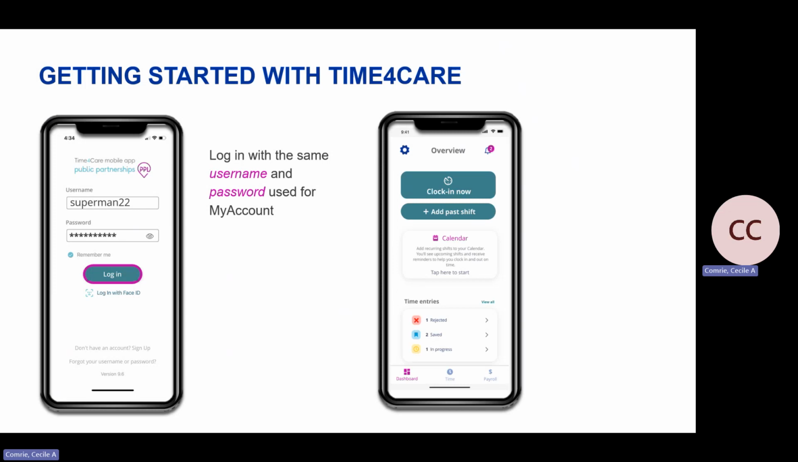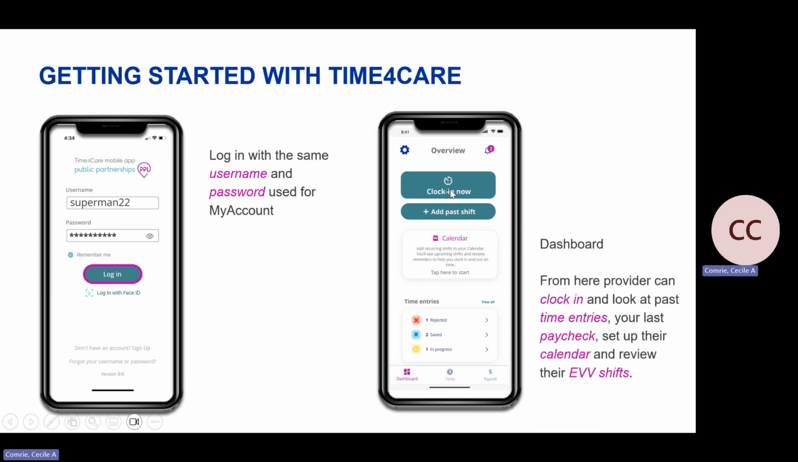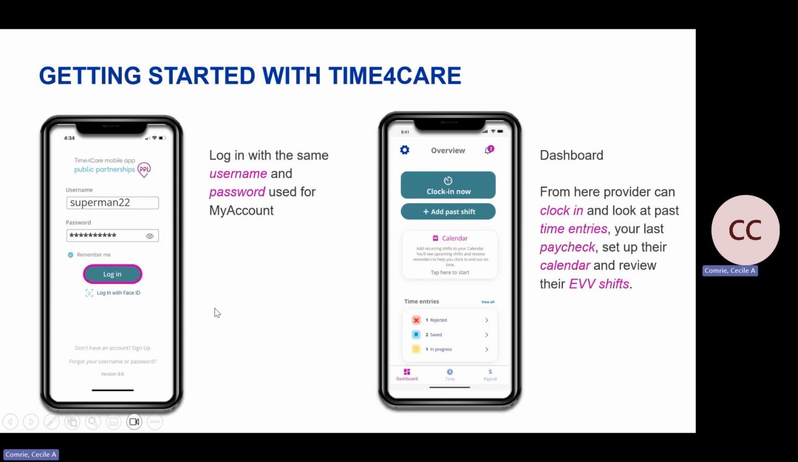And the first thing it does is bring up this beautiful dashboard. What you'll see in the dashboard, as the SSP, is the nice big clock in button, clock in now. You'll also be able to see time entries that are there. And there is a calendar feature now where, if you have regular shifts that you provide and you want a quick, easy way to do them, you can put them in the calendar. It also allows you to see those time entries and what's going on with them so that you can review your shifts and know exactly what's available.